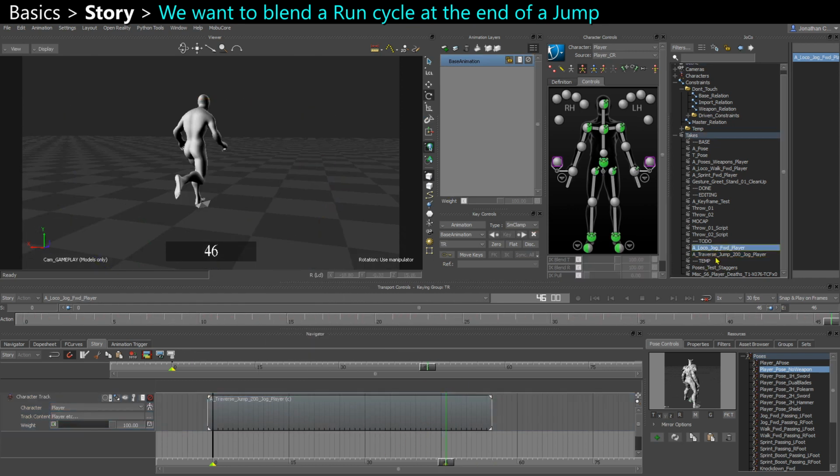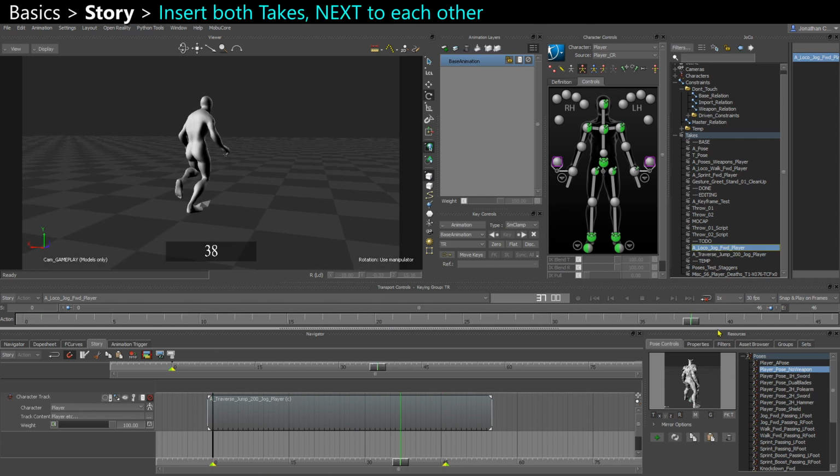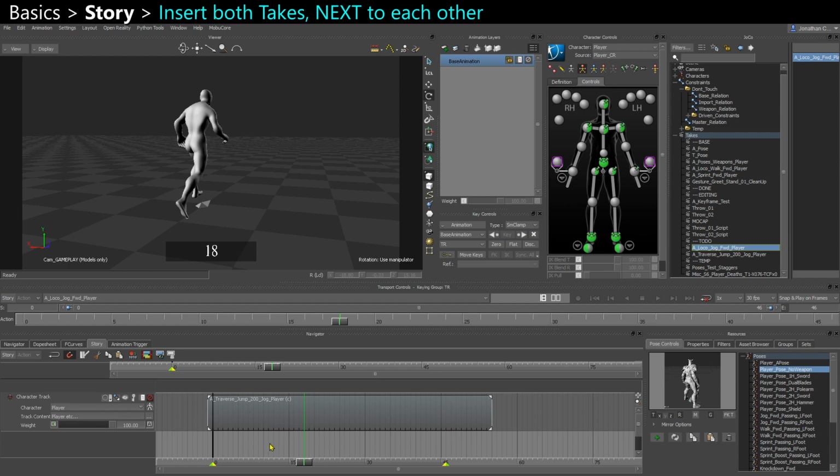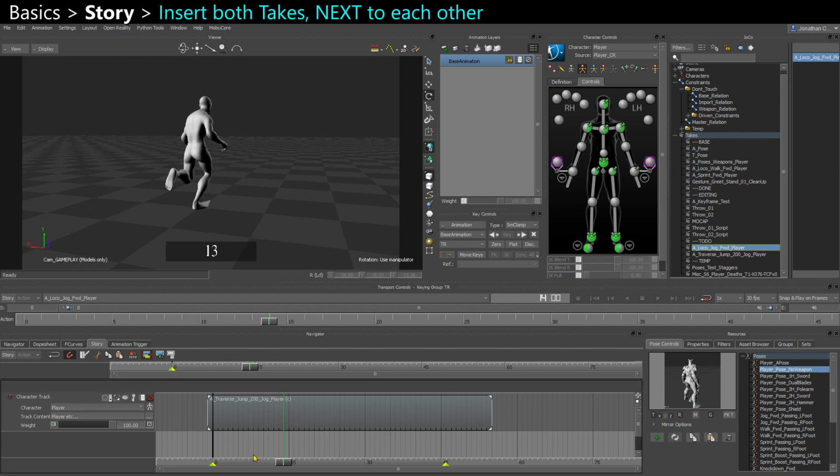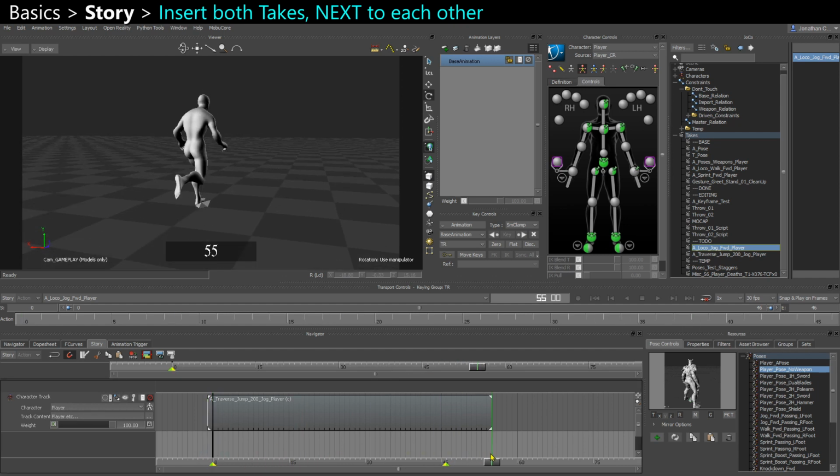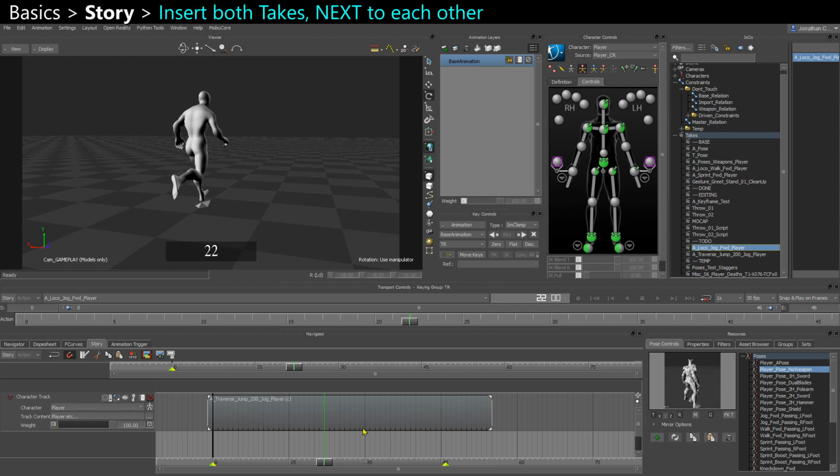So now I have my second take, the jog, and you can see that the jog goes from 0 to 46. So, and my other take is a bit longer. It goes from -1 to 55. So if I insert the take now, it's going to be inside the other take, and Mobu doesn't like that at all. It may crash. So if I do this, you can see that there's like a confusion. They're both on top of each other, and that's no good.